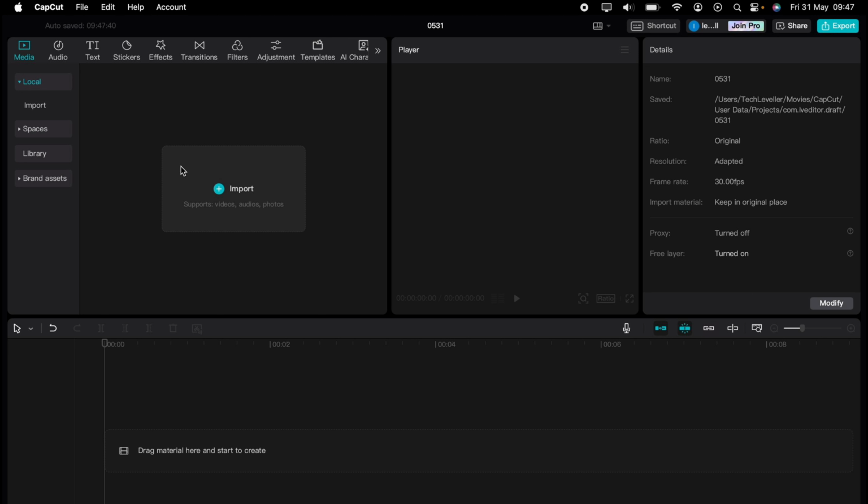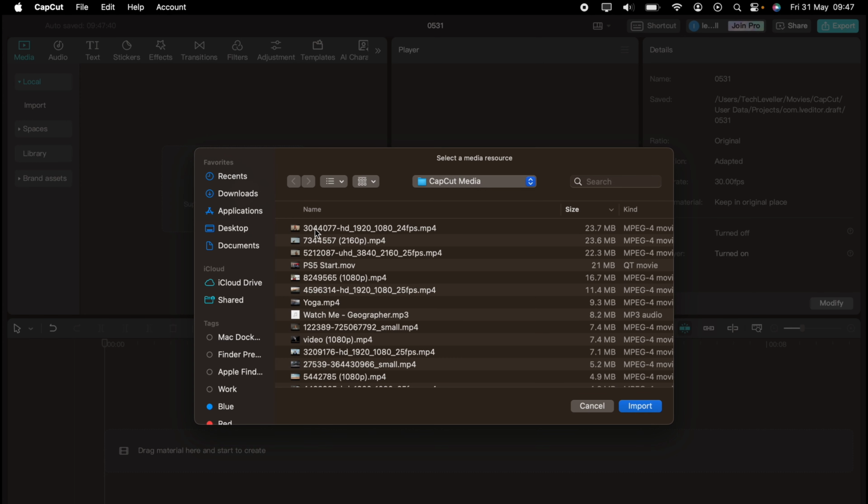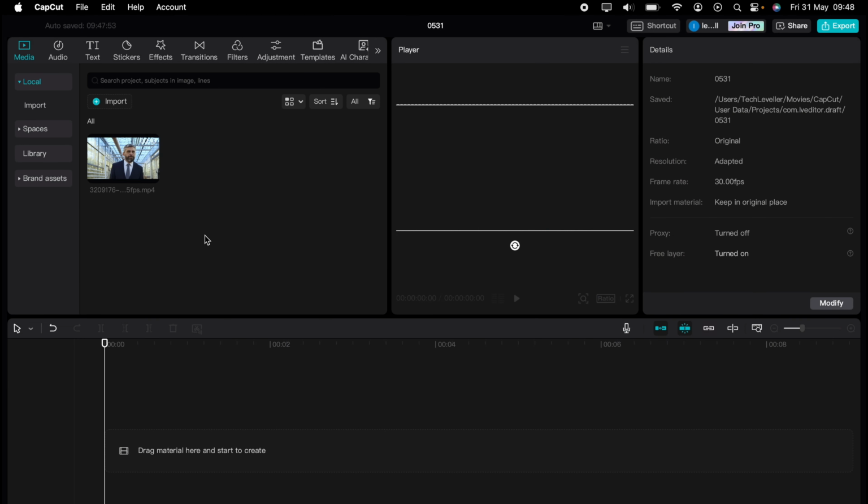And in this super quick video, I'm going to show you how to export a single frame and take a screenshot in CapCut. So first, let's import some media, and let's say I want to export a single frame from this media clip here. Let's drag it onto our timeline.